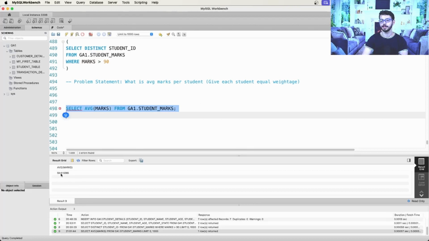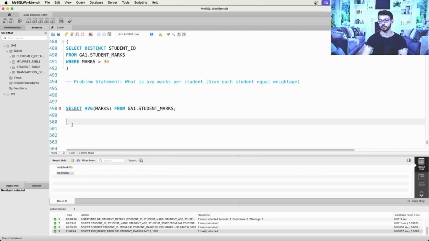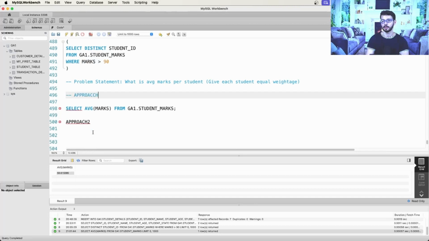So we get 59.615, right? Which is exactly like this. But this is not the right approach, because we had already seen that with this approach we are giving equal weightage to each of the subjects, but we want to give equal weightage to each of the students. So now let's try to write the code for the second approach, approach 2, and this one is approach 1, right? And this is approach 2.